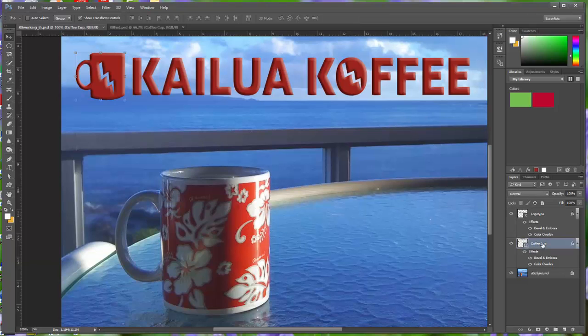Select your coffee cup layer. Now go to your Move tool and make sure you have that selected. You're going to press Alt, which is going to be Option in Mac, plus your Shift key, and drag that coffee cup straight down to the lower left corner of the sign. That Alt key copies the object, and the Shift key constrains it to moving in a straight line. You'll get your smart guides.